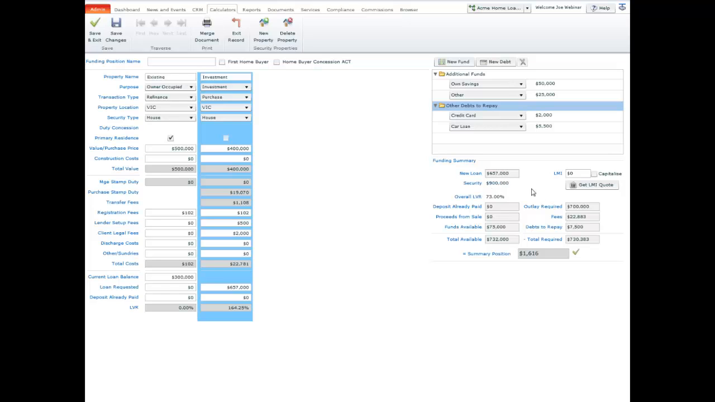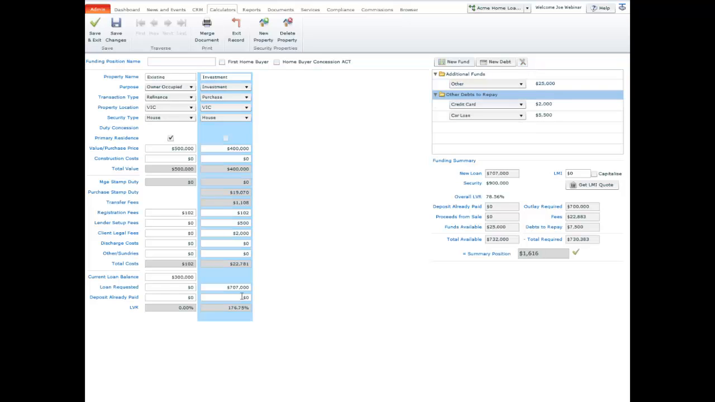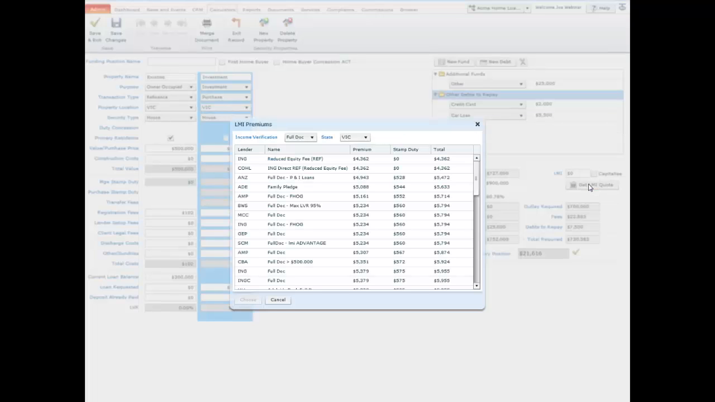Now we don't need LMI in this particular case, but I tell you what, let's make it so we do. So I'm just going to rejig this around a little bit just so we do need some LMI. There we go. So we're over the 80% threshold. We now need LMI, and what we do to get that is just click on this Get LMI Quote. Now this will do a search for all LMI in our particular state. And what you'll see, there's a whole range of different ones, but they're generally more or less the same.